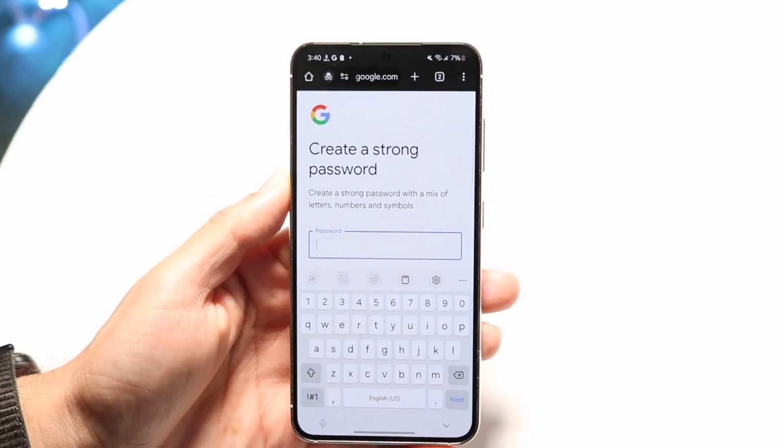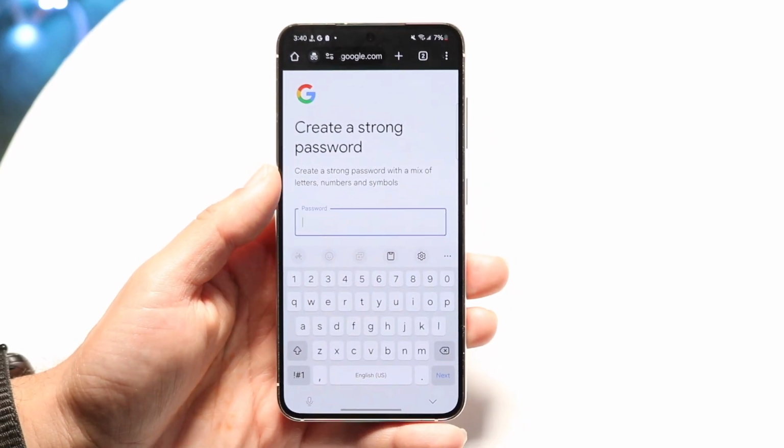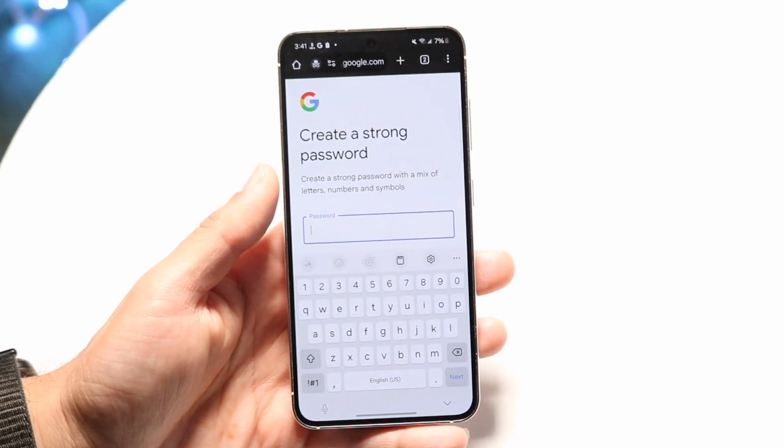And so far, it hasn't asked me to type in my phone number, but if it does, all you're going to have to do there is click on the skip button. If you do have that option of clicking skip, then you can do that.